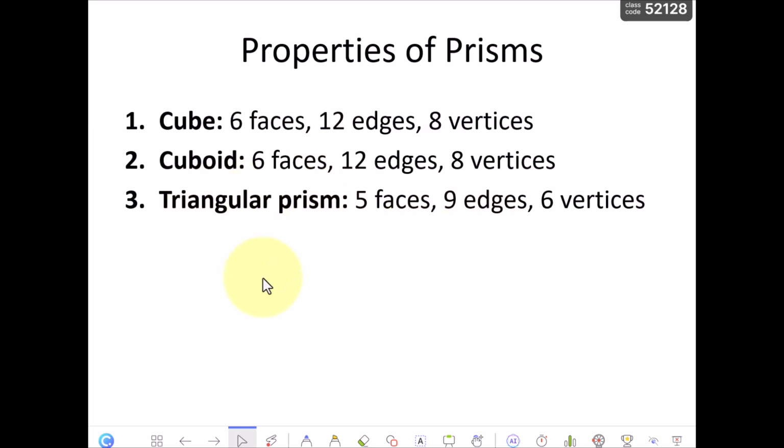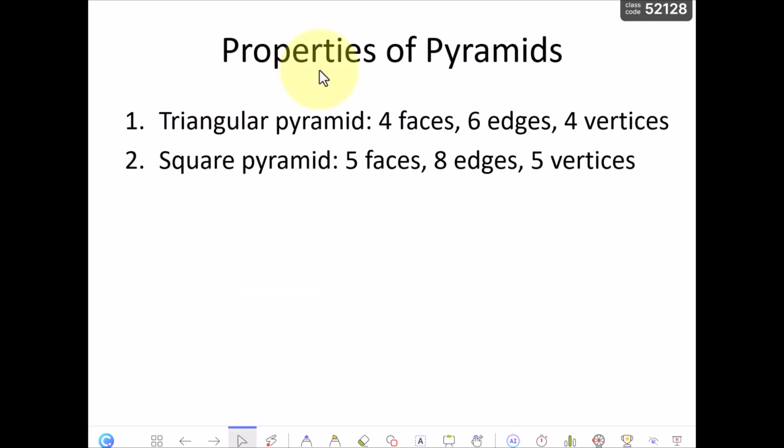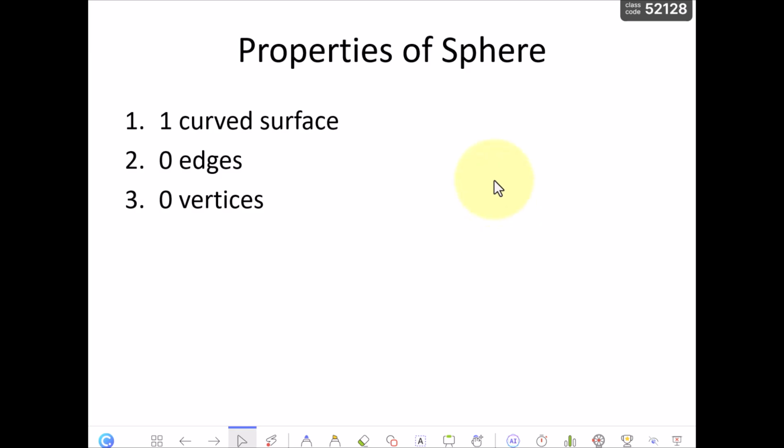There are so many examples of prisms. I just focus on only these three because of our syllabus. Now for pyramids, the same thing. There are so many pyramids. I just focus on these two because of the syllabus, the triangular pyramid and the square pyramid. This is their properties: 4 faces, 6 edges, 4 vertices. Then for the square pyramid, we have 5 faces, 8 edges, 5 vertices. We are going to demonstrate all this using the applet. Then for the sphere, we already know that a sphere is like a football. In short, a football is a sphere. So it does not have edges, it does not have vertices.